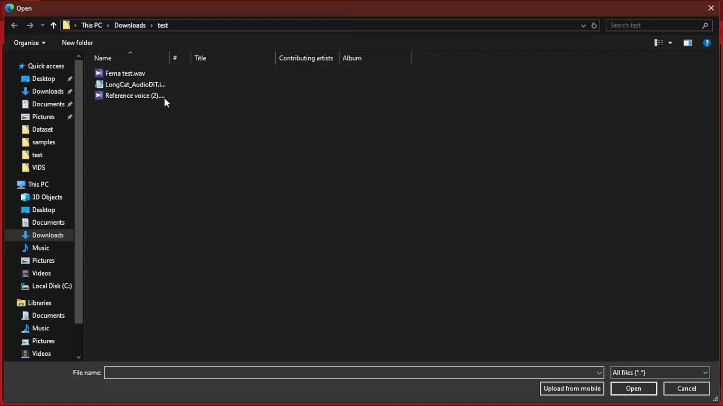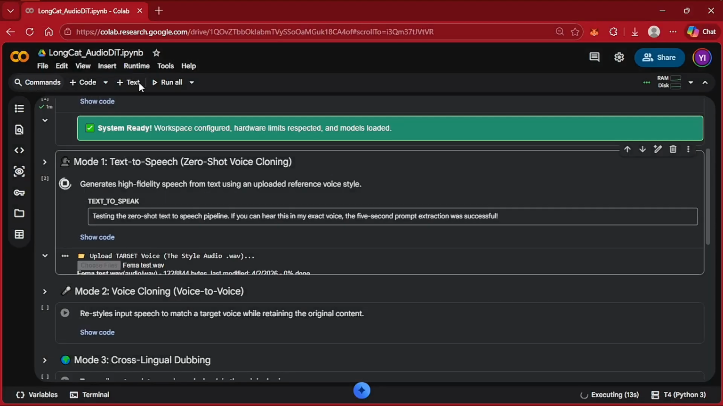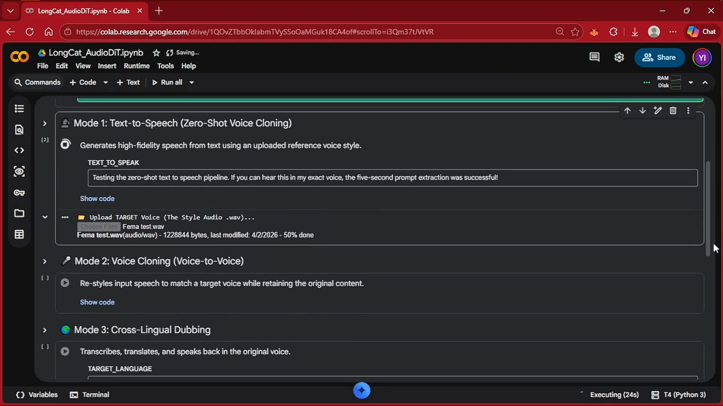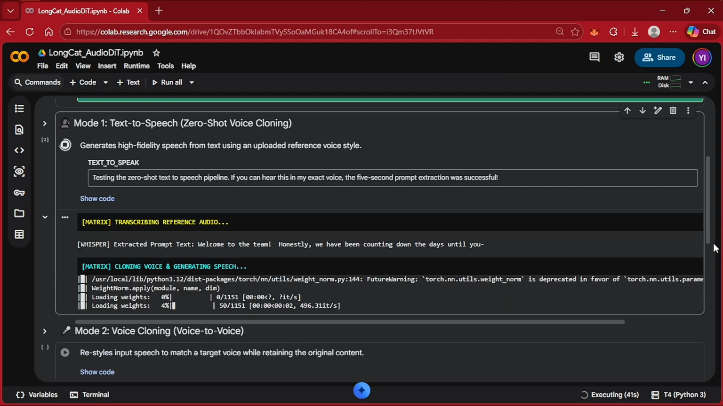A quick tip for getting the best results. Ensure your reference audio has absolutely no background music, no echo, and is ideally around 3 to 5 seconds long. If it is too long, the script is designed to automatically trim it to the first 5 seconds to prevent memory overflow. Once uploaded, the system first uses Whisper to transcribe your reference audio so it knows exactly what words are being spoken in the sample.